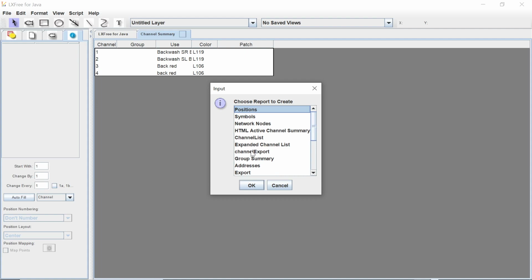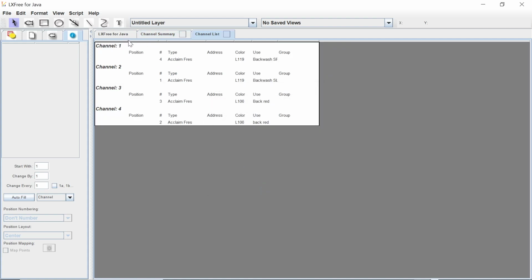Let's just do channel export or channel list. Okay, so now it's got the lantern type, it's got room for position and stuff like that, but I haven't marked that in. It's got room for the patch address, but again that's irrelevant because that happens in the install. It's got the color, it's got the use.